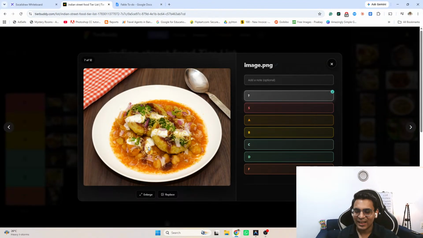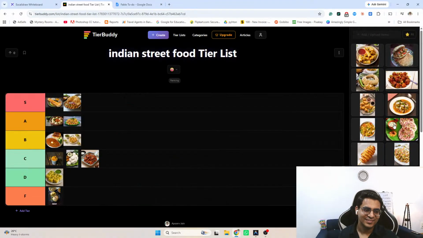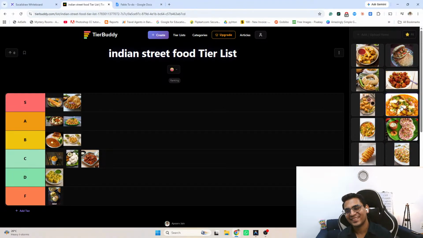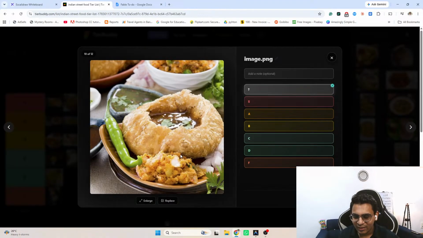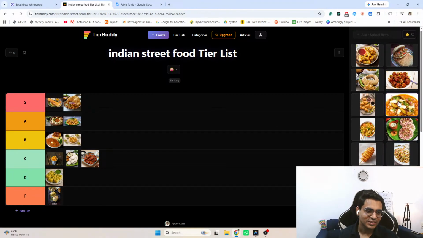What is this? This is aloo tikki chaat. Oh, this is heaven. It should be more like the katori chaat. Do we have katori chaat? We don't have katori chaat. We have kachori. Yeah, we don't have katori chaat. So we can keep aloo tikki chaat as S.